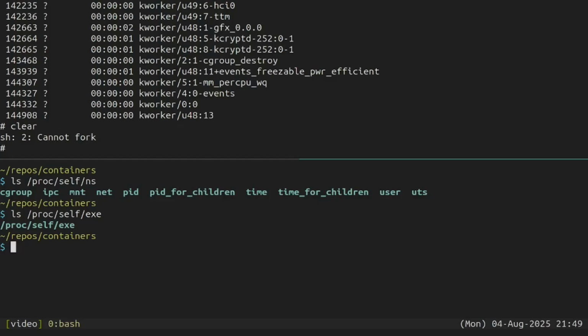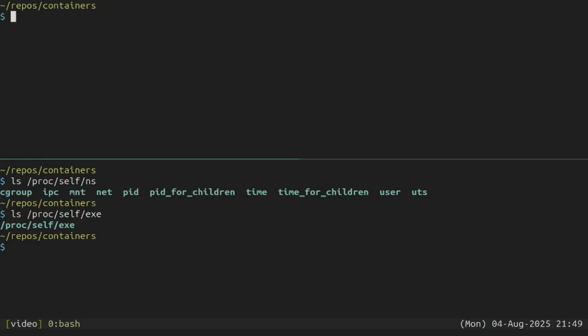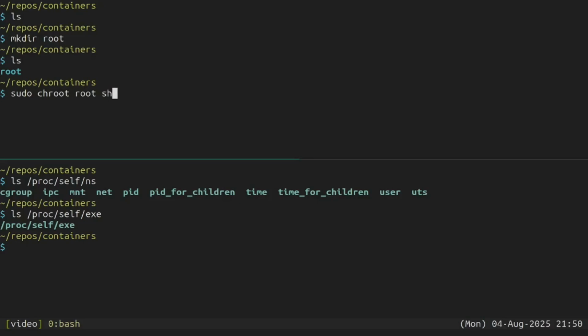Well, we can do that with another command. We can use something called the chroot command. Chroot actually stands for change root. So we can create a root for our process, and we can change root into this new root with chroot, give it this new root, and let's run a shell.